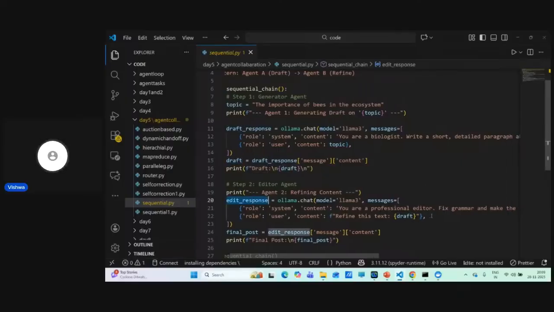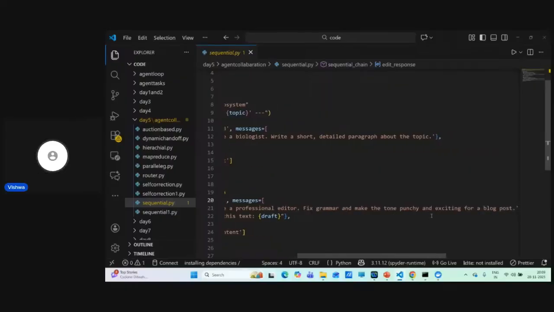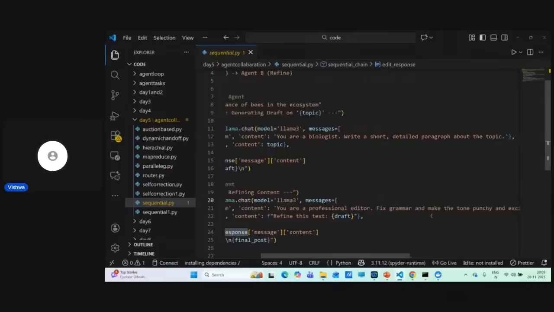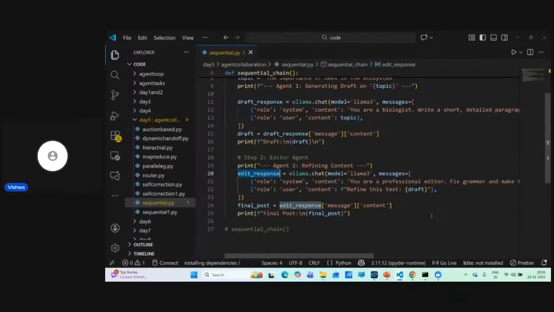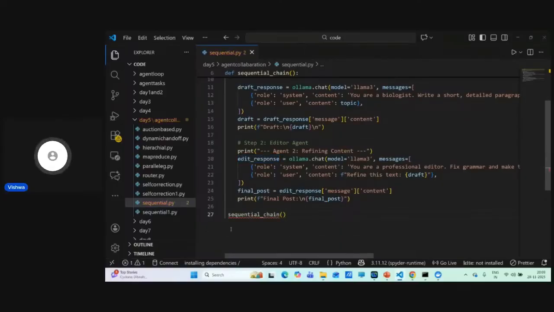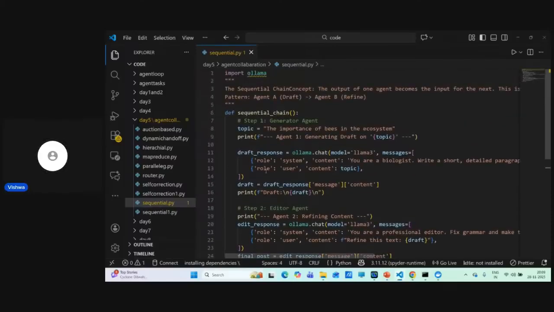So what will this editor do? You can see: fix grammar and improve tone. So it will make the tone capable of being posted as a blog, correct? And then we are printing them. You can call this sequential chain. So you see, this is a very simple implementation where we have two agent calls and two agent roles, we can say. The first one being the writer of the essay, and the second one being the editor who will fix all the grammar related issues, correct?